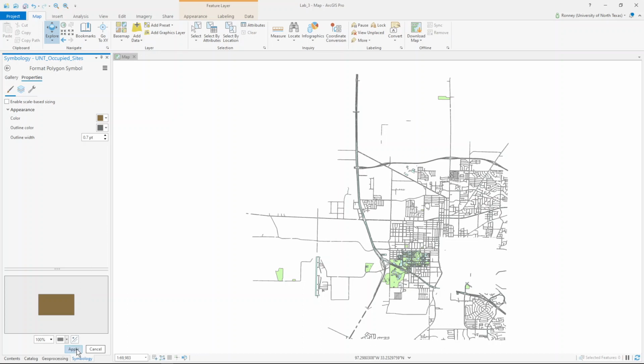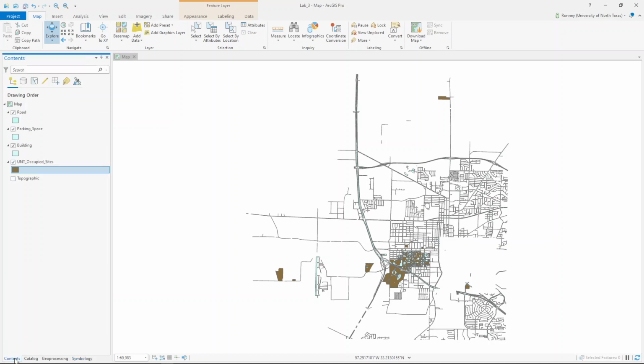Sometimes these things aren't written in the instruction. Apply is just generally implied to commit a change. So we'll hit apply here. We'll see that that changes that brown color there. So it says repeat the process for the building and road layers. Choose a color that has sufficient contrast from the background. Your background is called UNT occupied site.